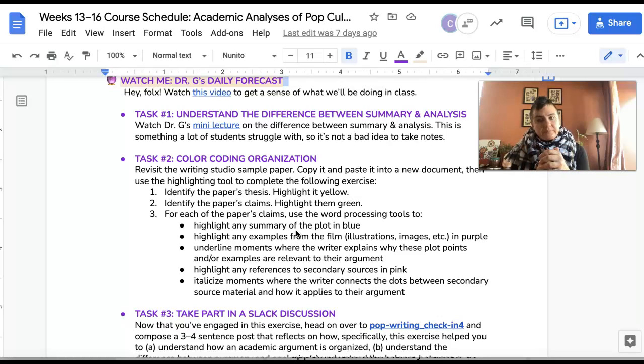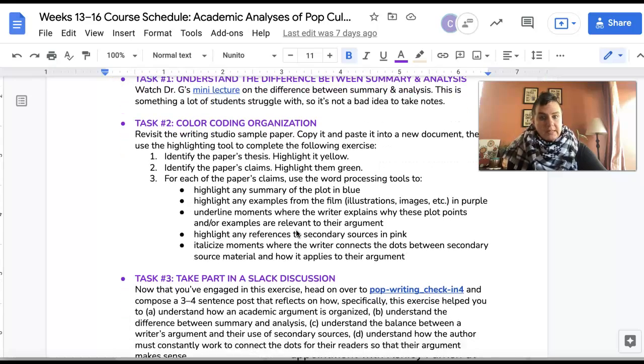That is what we're going to be doing in class today, and it should take some time. Once you've done that, head over to Pop Writing Check-In 4 and compose a 3 to 4 sentence reflection on how the exercise has helped you, because it's supposed to. We don't often take specific deep dives to look at the parts of someone's analysis. So that's what we're doing today.